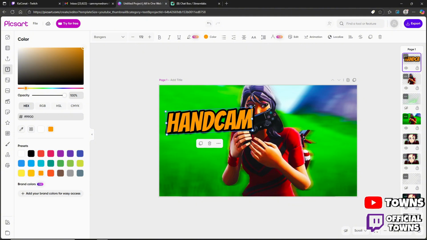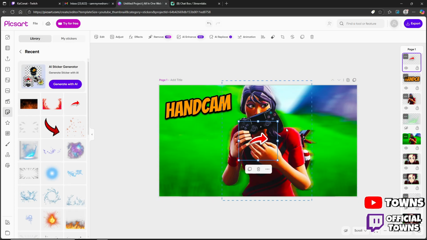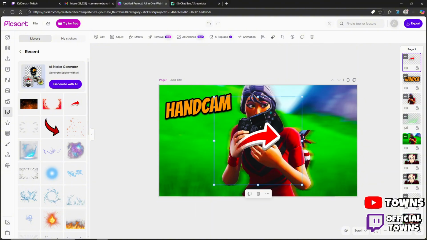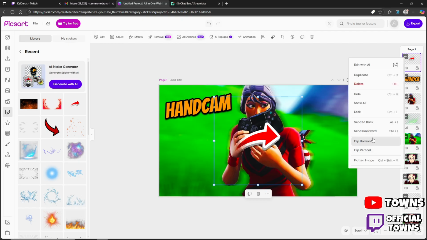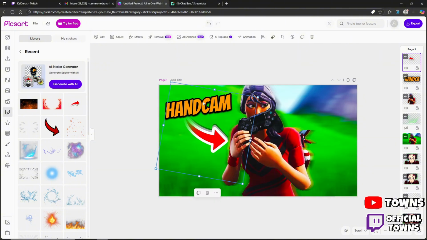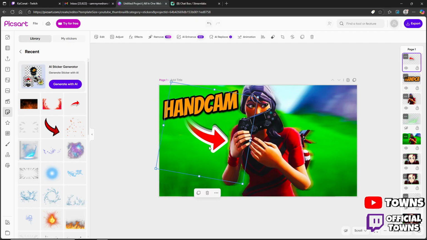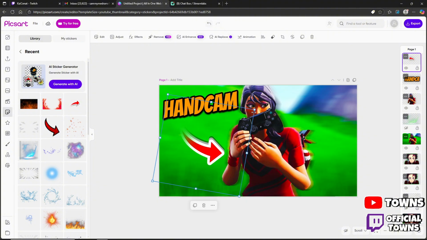If you want to take it a step further, get the Fortnite logo and put it in the background of this. Remember that arrow I said? We can do the arrow. You can flip it too. Flip, is it horizontal or vertical? Horizontal. Maybe make the hand cam a little bit bigger.